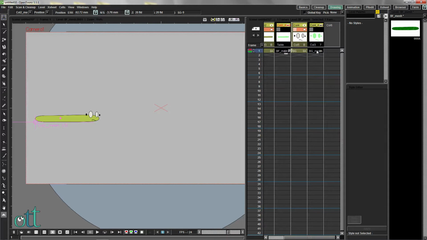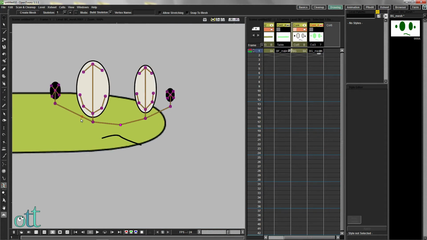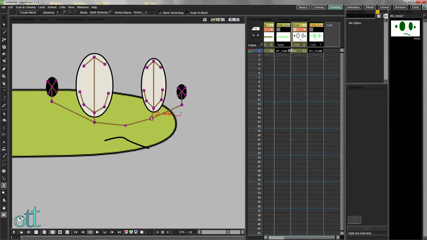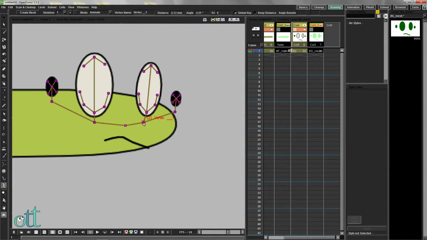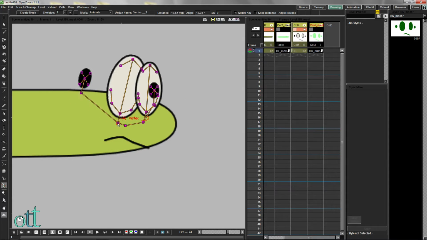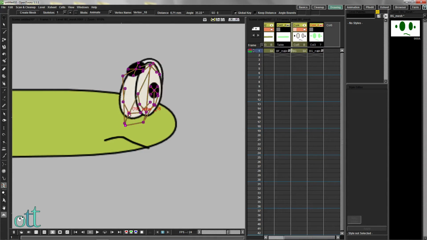Select the first frame of the eye level, then choose the Plastic tool and zoom in on the eyes. Let's place the eyes where they need to be. Make sure you're in Animate mode first. You'll notice that the large eye is behind the small eye and it should be the other way around. This can be corrected by adjusting the number of the stacking order.